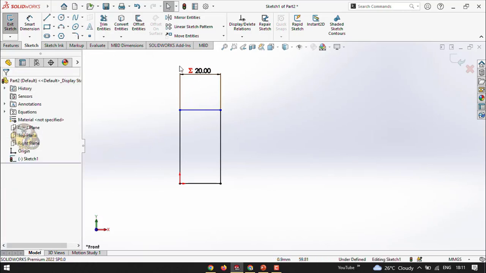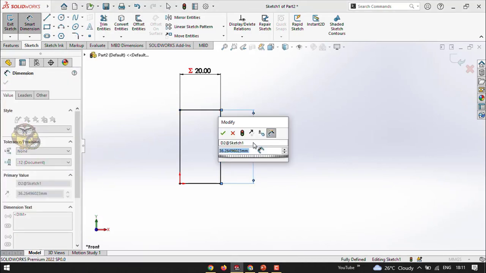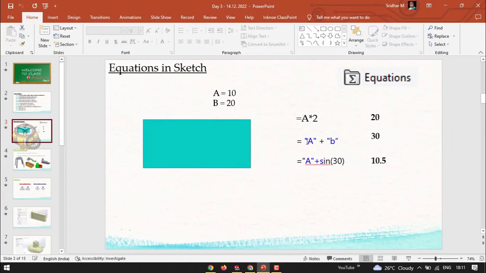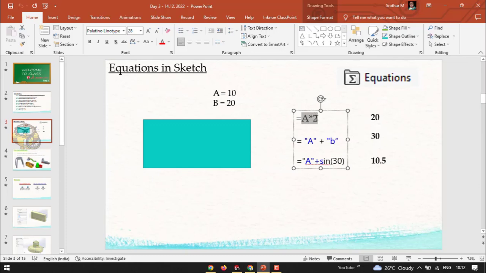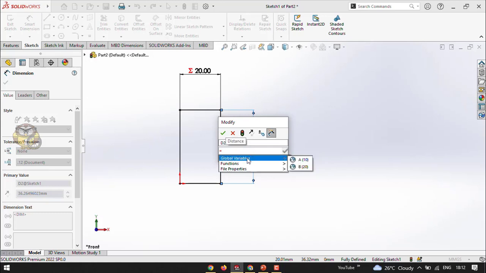So based on this dimension, I want to change this dimension. I'm going to give some equation here. Same like that, I'm going to select this value and give the dimensions. For example, I want a value like this. Okay, already I gave this one for b. I denoted this value for b. So now I'm going to give the equal symbol. I'm going to give the global variable b because I already gave it. So I take the same value b.